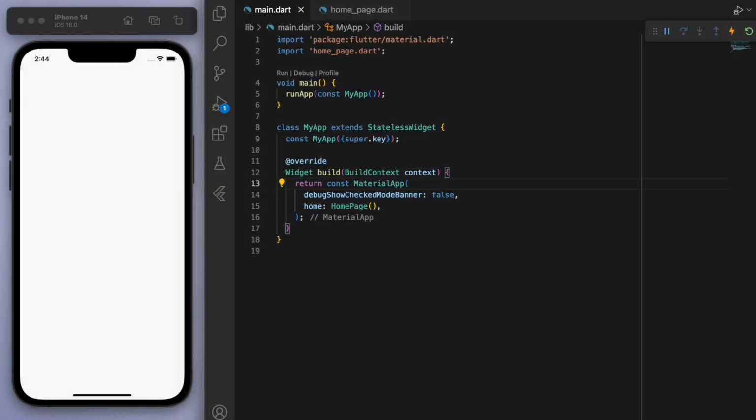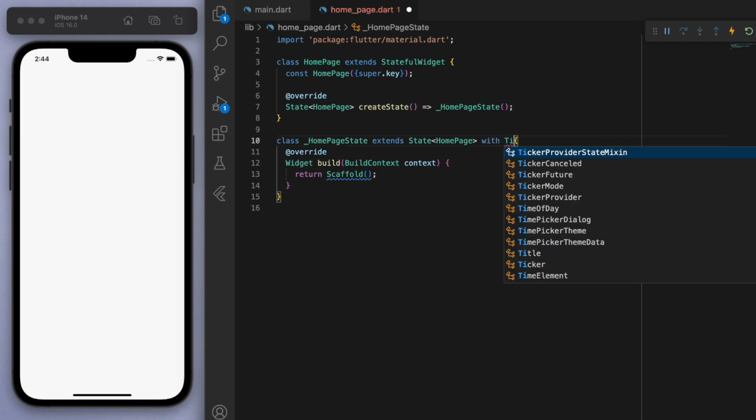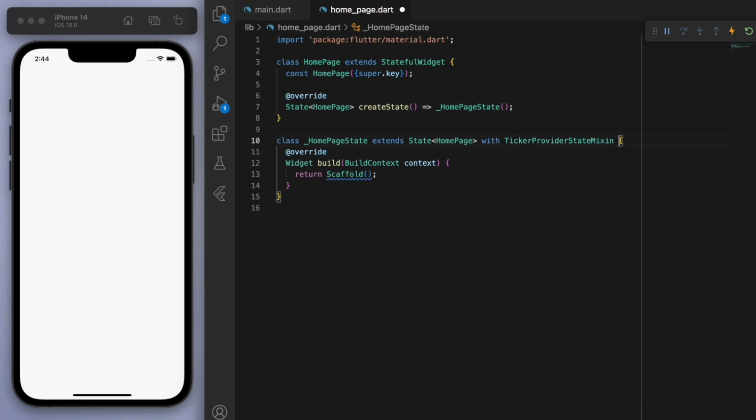So I've opened up a brand new Flutter project, and just to keep everyone on the same page, in my main function, I'm running my app, which brings us to this home page, and this is just a stateful widget returning a blank scaffold. Now, anytime we do anything with animations, we have to add this with TickerProviderStateMixin. And there are three sort of animation controllers that we're going to use.